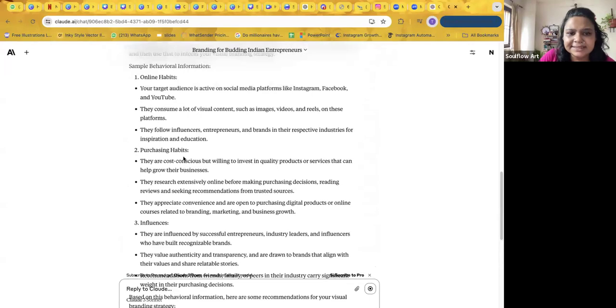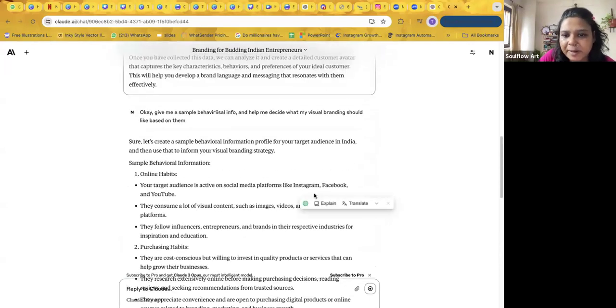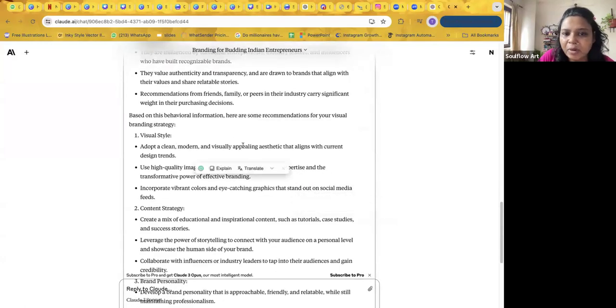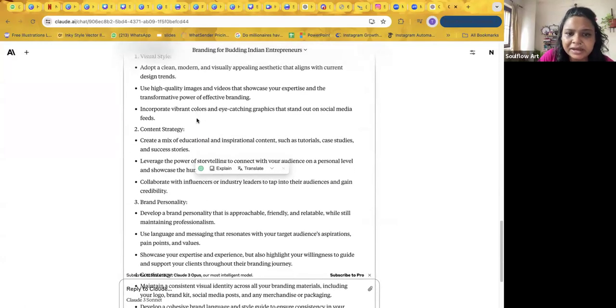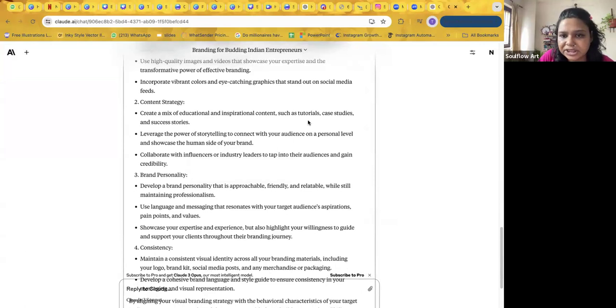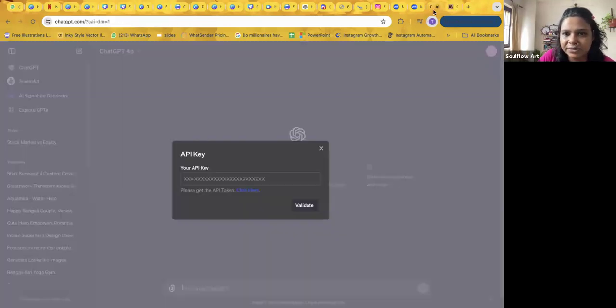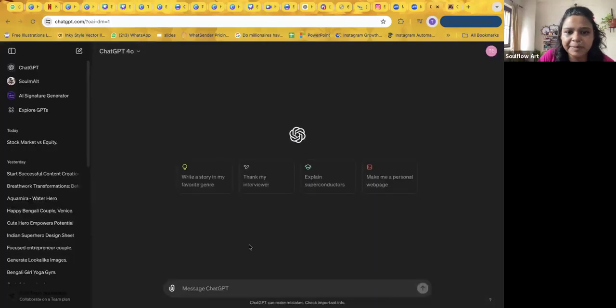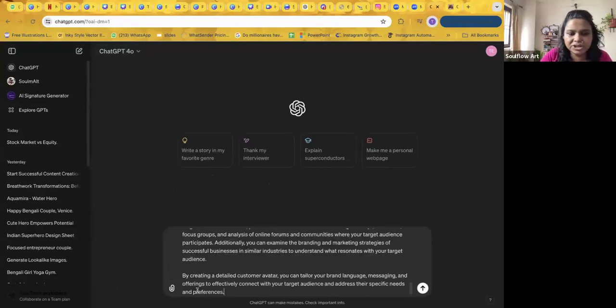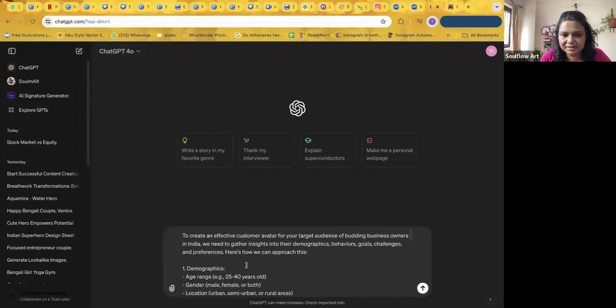So based on this, your target is active on social platforms like Instagram, Facebook. Your visual style should be clean, modern, and visually appealing. Your strategy should be educational and inspirational. So you will get a lot of this based on this only. But again, ChatGPT is much better to use for this. So I will share with this. The same, I'm going to share it in this.